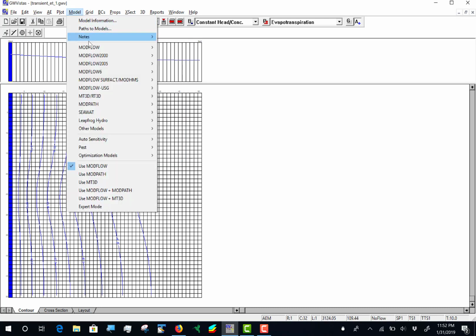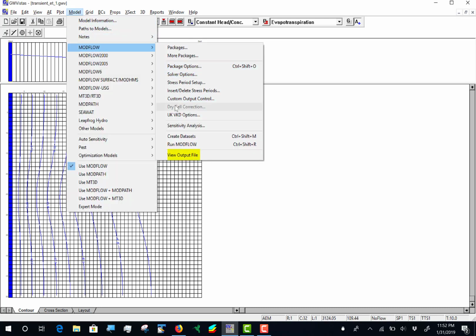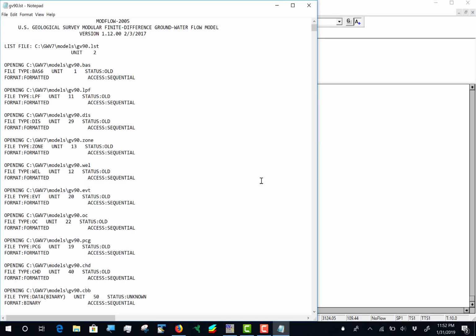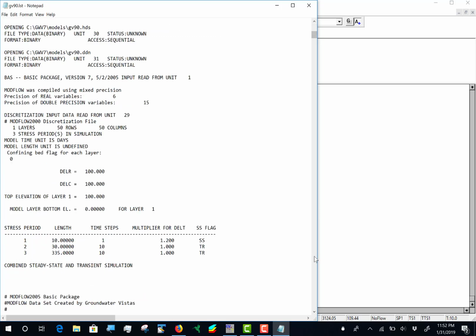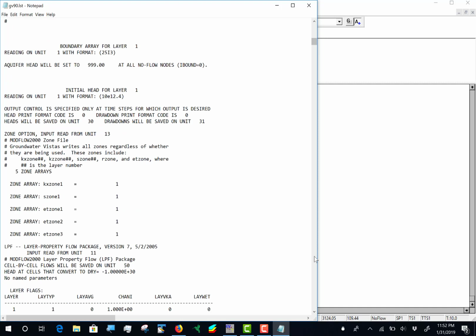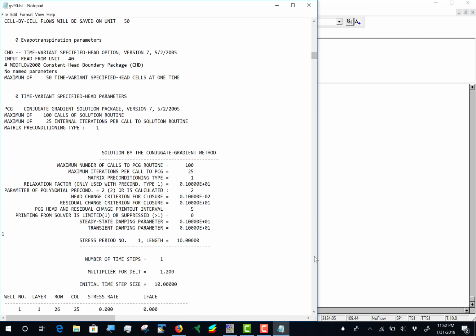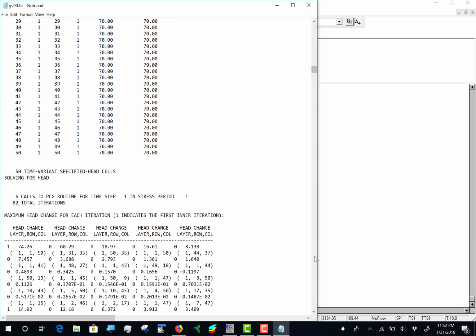If you want to see the mass balance for this time step, you can go under Model, Mod Flow, View Output File. There's a separate video that I've made to look at MODFLOW files and show you how to do that for input and output. But this is a way you can do this from within Groundwater Vistas. And you scroll down here and you'll get some general output, and then you'll have output for each time step within each stress period.